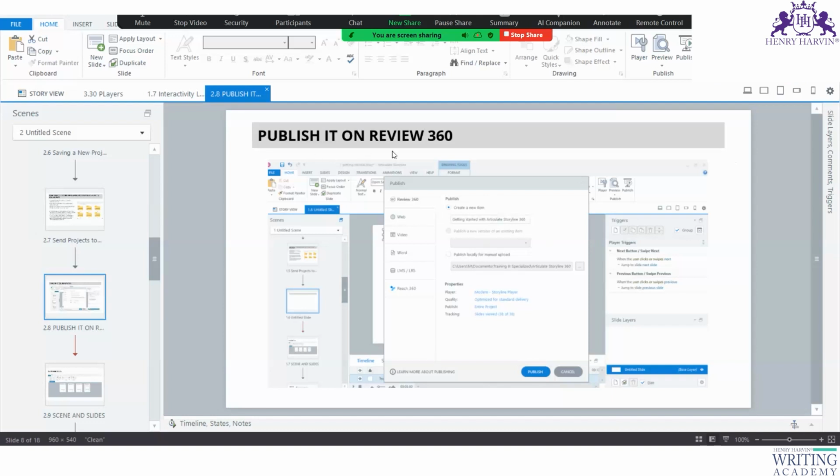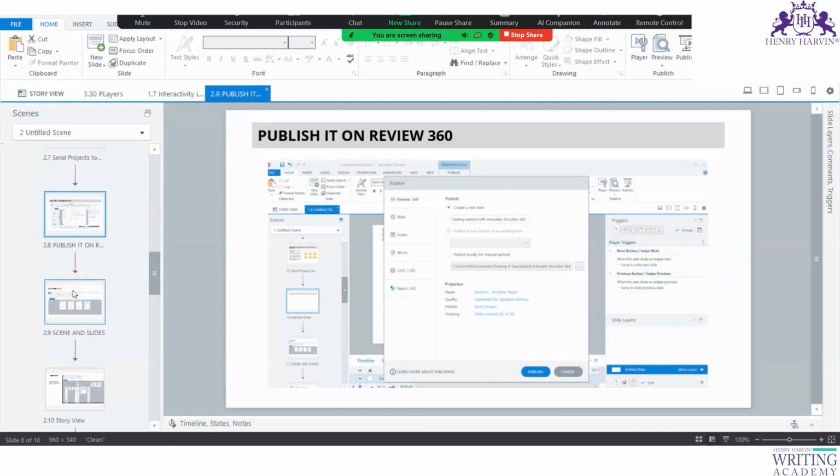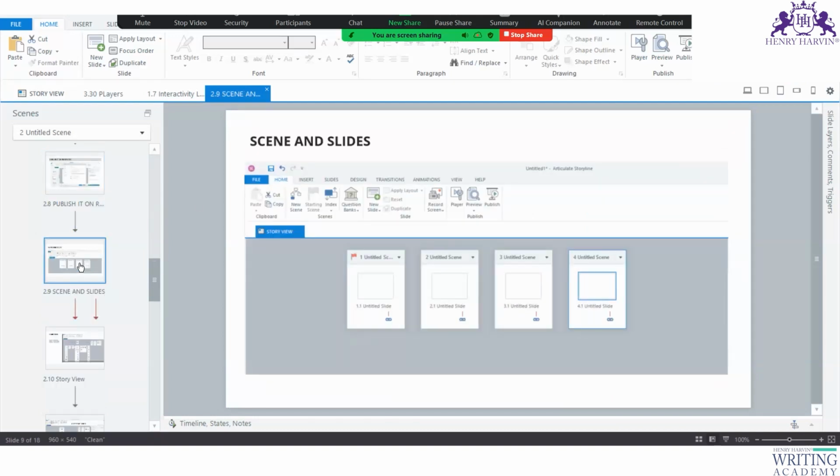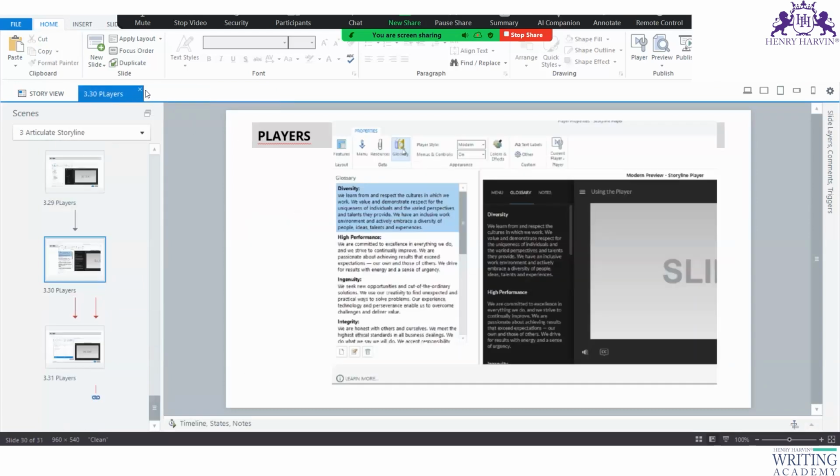This is what I was referring to: publish it on Review 360. Any file can be published in Review 360, right? Now understand the difference between a scene and a slide, right? Let me just close this.